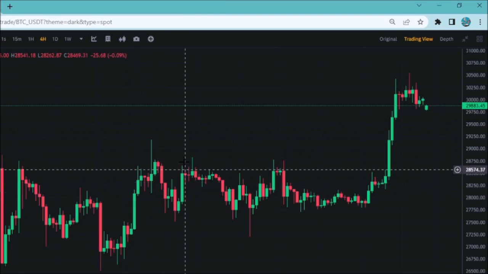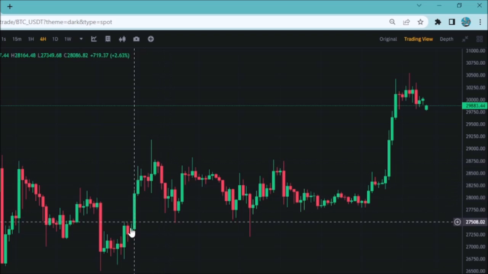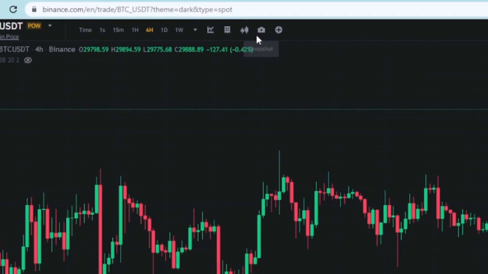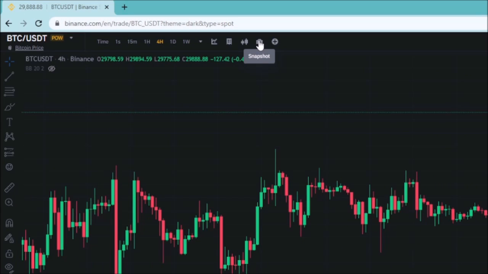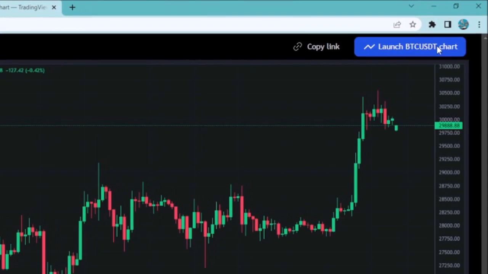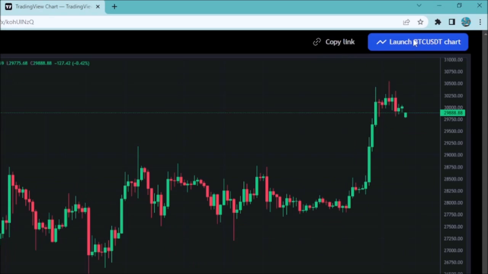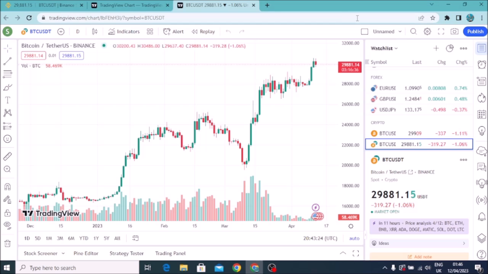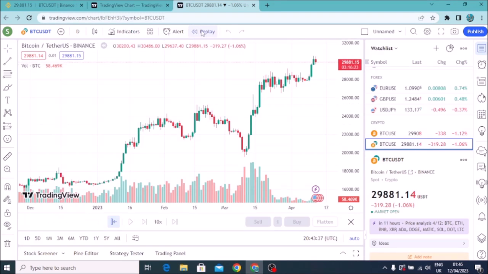So when you want to replay charts or replay candles, you come here on Binance. So click here. Under here you will come on launch BTC USDT chart in the right corner and click here. So this is how it will look like. You come here on replay, the replay bar, and you click it.